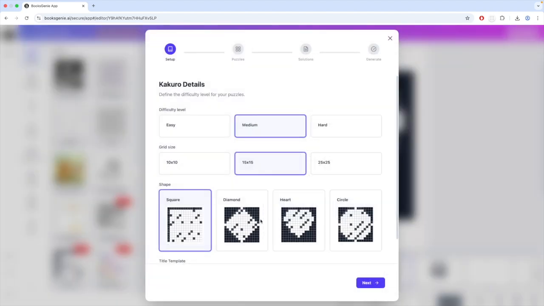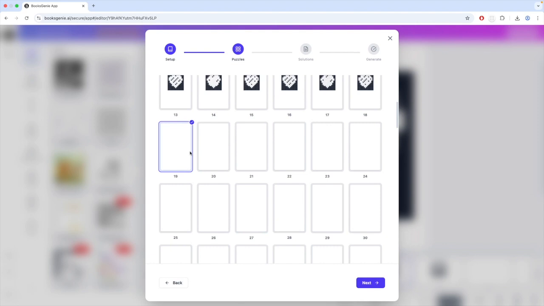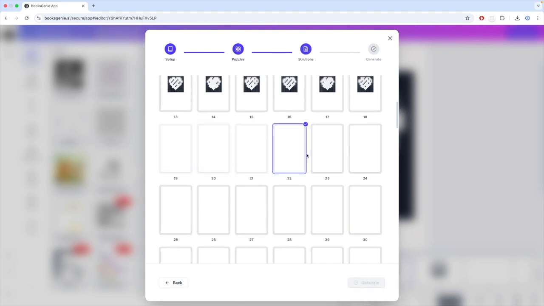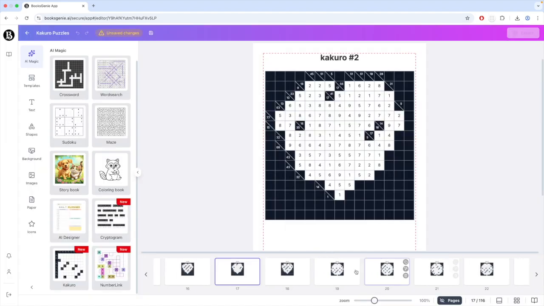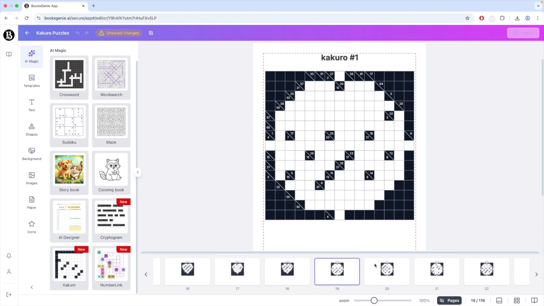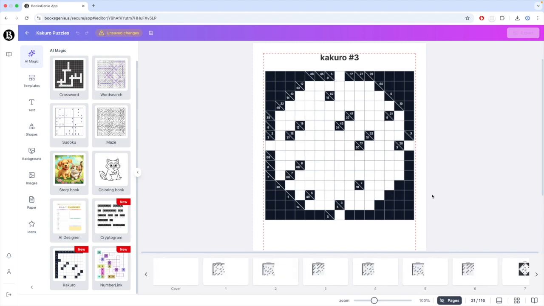And the last one is basically creating like a circular shape. So we're gonna select this instead, and then click on next. And similarly, you choose where you want to place the puzzles. 3 pages, and then you choose the other pages for the solution. Click on generate, and now we will have our circular kind of shape puzzles. All right, so this is how you can create Kakuro puzzles using BooksGenie.ai. It's pretty simple, pretty easy.